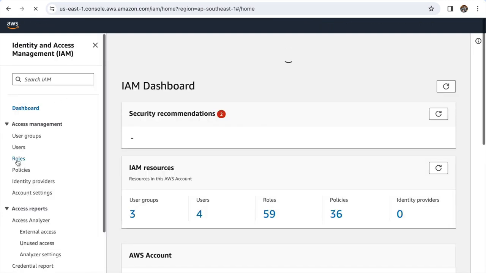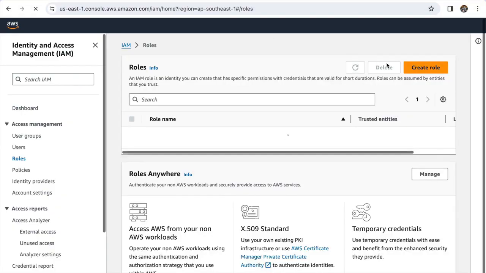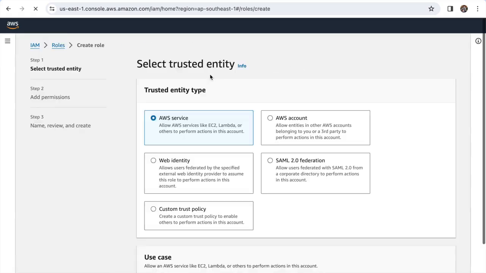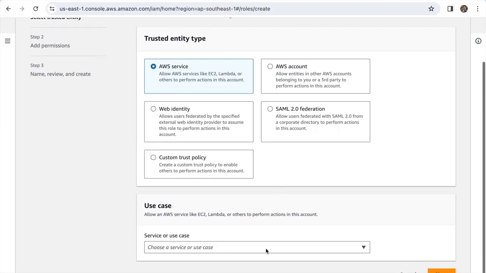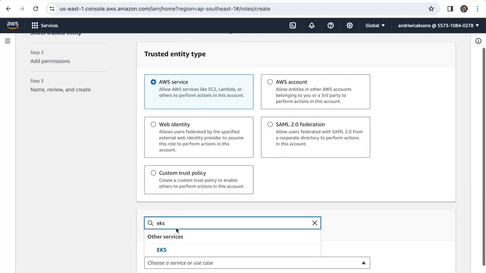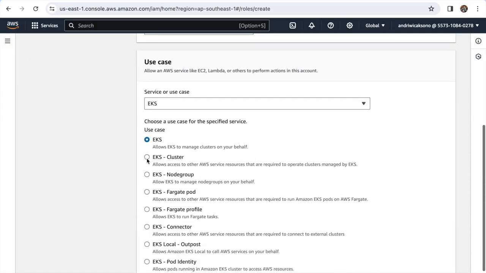Click on the Roles menu to manage permissions effectively. We are going to create a role specifically tailored for EKS, optimizing for cluster management. For the trusted entity type, select AWS Service. Then for the service, choose EKS, the managed Kubernetes service that scales effortlessly. And for use case, pick EKS cluster, which is essential for robust cluster operations.